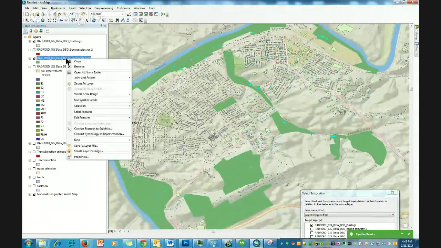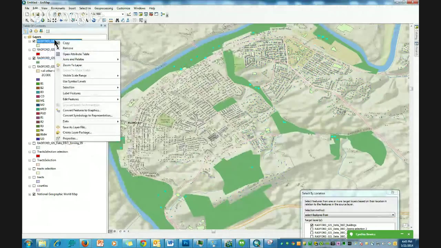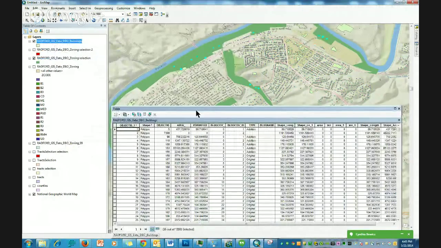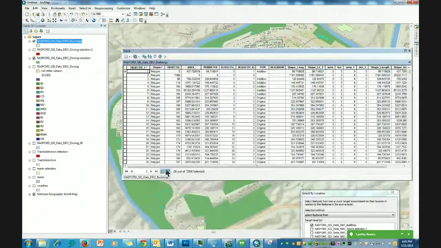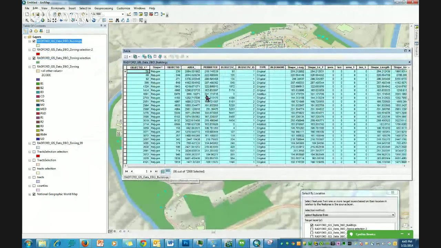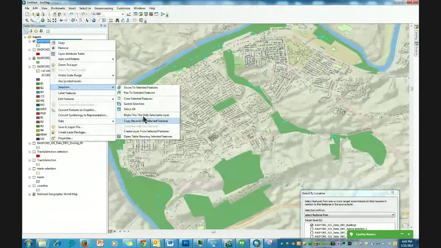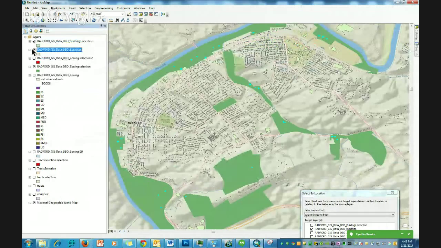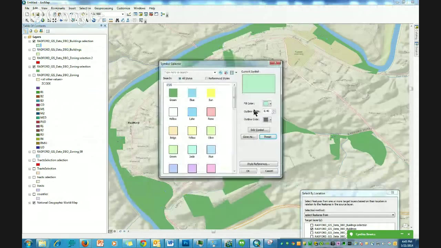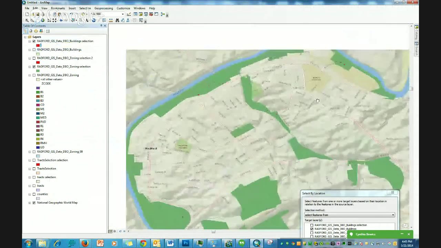If we want to get a count for the number of those, we would right-click on the buildings layer, open the attribute table, and we can see down here that we have 36 records selected. If we click on the blue little button there, it gives us only those selected records. And again, by right-clicking on this and going to Selection and Create Layer from Selected Features, we can create a new layer that is buildings that are within the conservation district. All right.